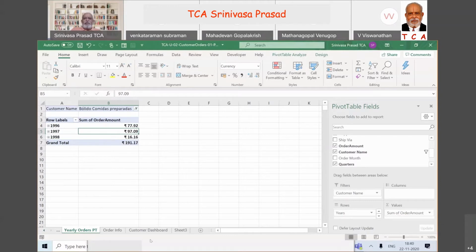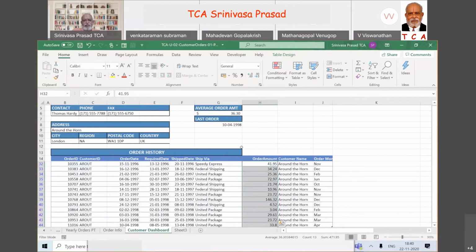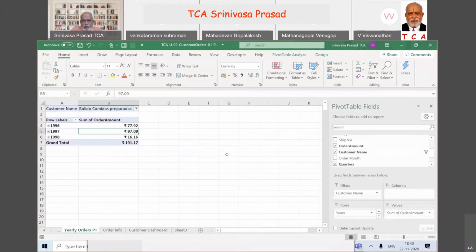So what all did we do now? We created a pivot table from the order info. On the rows, we took the years. On the values, we took the sum of order amount. Then we also put a filter. Now this is one part of the story. What do I really want? I want a chart to appear apart from this. This is the place where I want the chart to come finally. This is my requirement, so I will have to prepare a chart now.